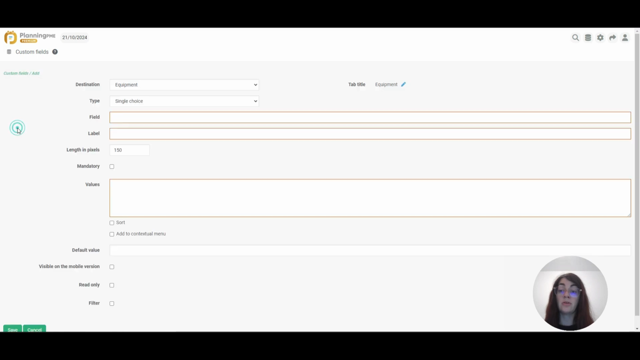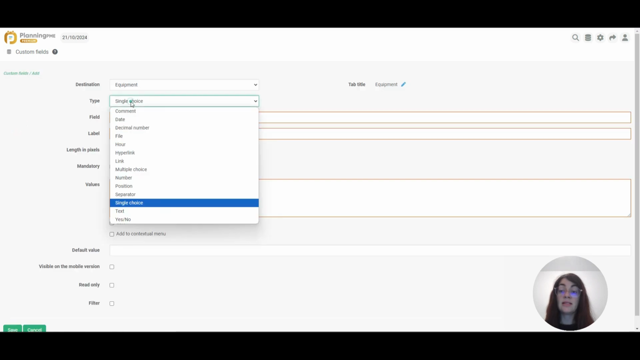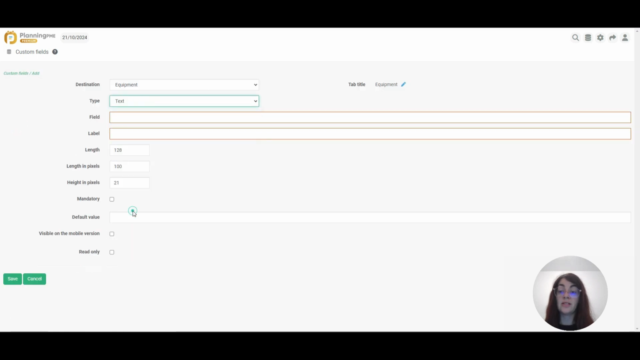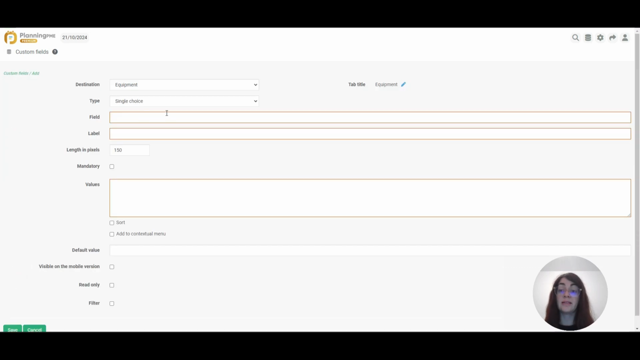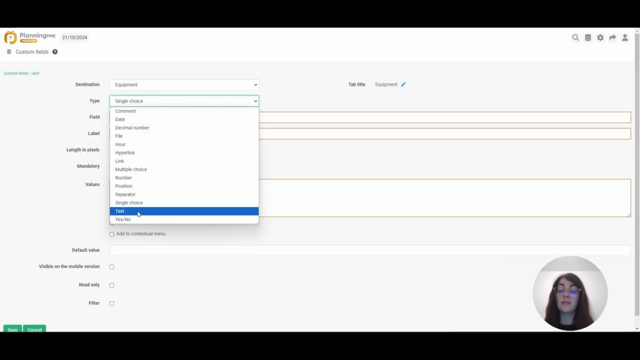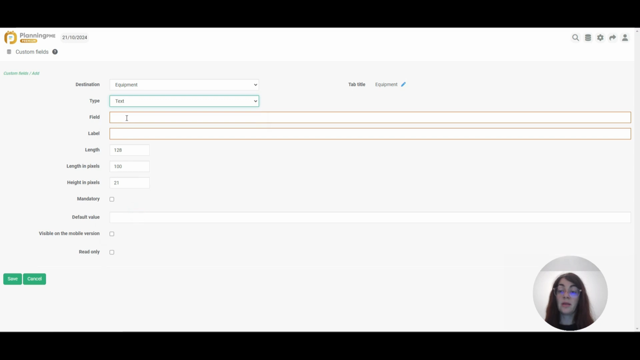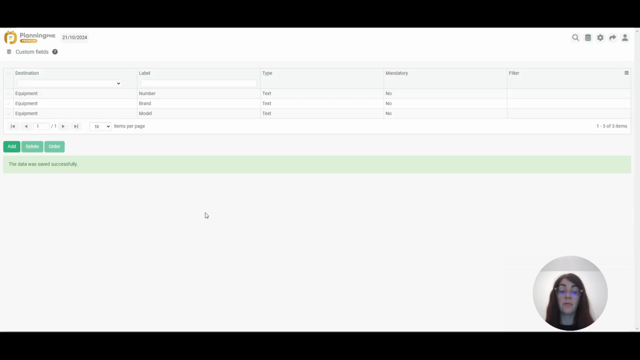I will create now the second equipment. Still here, the type of field text. I will write down here car brand. I will save again the information and I will create the last equipment. Always here a text. And I will write down here car model. And I will write here model. I will save the information.